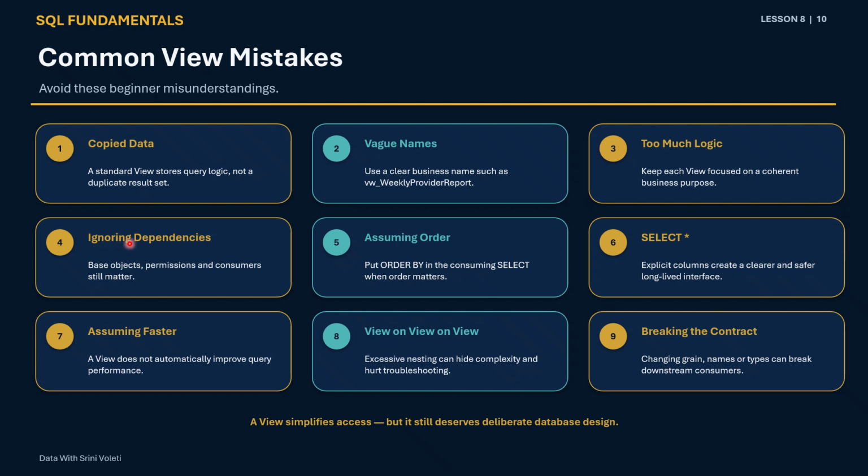Mistake 4. Ignoring dependencies and permissions. A view depends on underlying objects, and access behavior depends on SQL Server security configuration. Now, several additional professional mistakes. Mistake 5. Assuming ORDER BY inside or around a view means the consumer will always receive rows in that order. The consuming select should specify ORDER BY, because order matters. Mistake 6. Using SELECT * casually in a long-lived view. Explicit columns make the interface clearer and reduce surprises when the schema evolves.